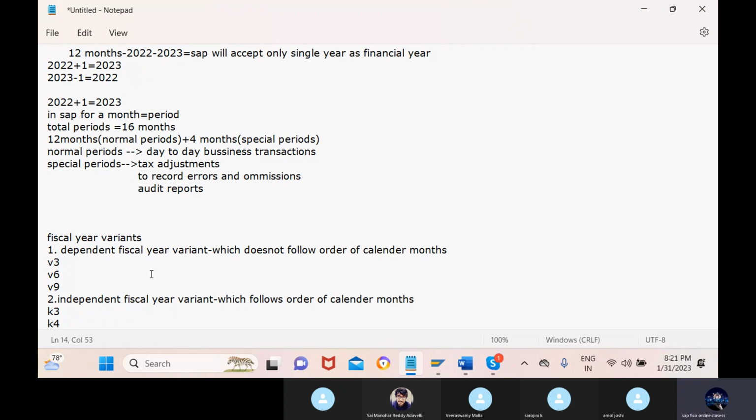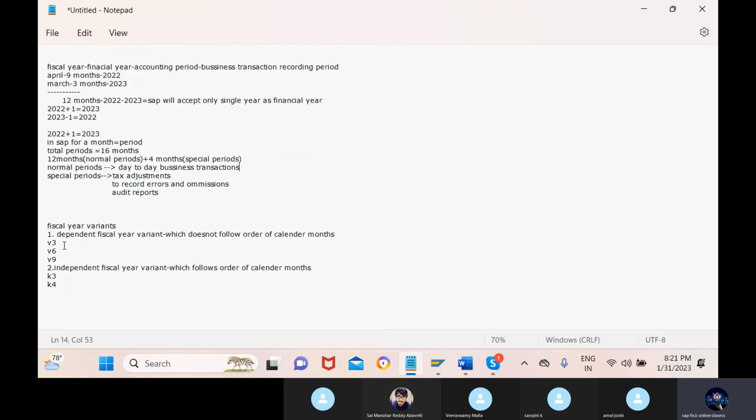Guys, why are we discussing dependent and independent fiscal year variants? You will see 16 periods in total. The countries which follow April to March come under the V3 variant, the countries which follow June to May come under the V6 variant, and the countries which follow October to September come under the V9 variant. For dependent fiscal year variant, we have a total of 16 periods for all the types of variants.